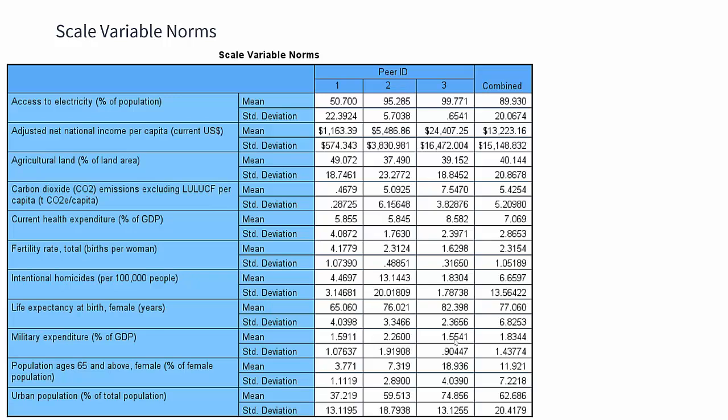If we look at things like percentage of urban population down here, we can see at peer group 1 37% of the total population in urban areas, 59% for peer group 2, and 74% for peer group 3. So it helps us start to understand what the differences are between these relative clusters, these relative peer groups that it's created, and what their profile is.